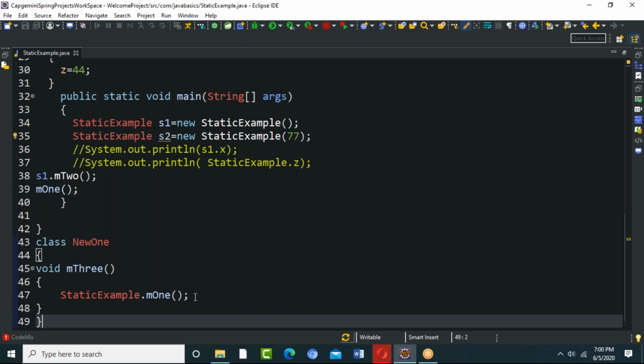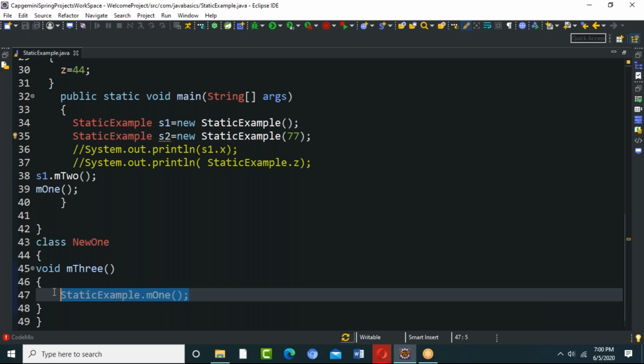Are you getting me? Okay. For example, my M3 has a dependency on M1. If it is an object method, then I have to create an object. But it is not an object method, it is a class method, that means a static method. So directly I can use the class name and access it. So that is the use of a static method. If you want to access a static method anywhere, you can access it just with the class name because they are not object level. Make sense?